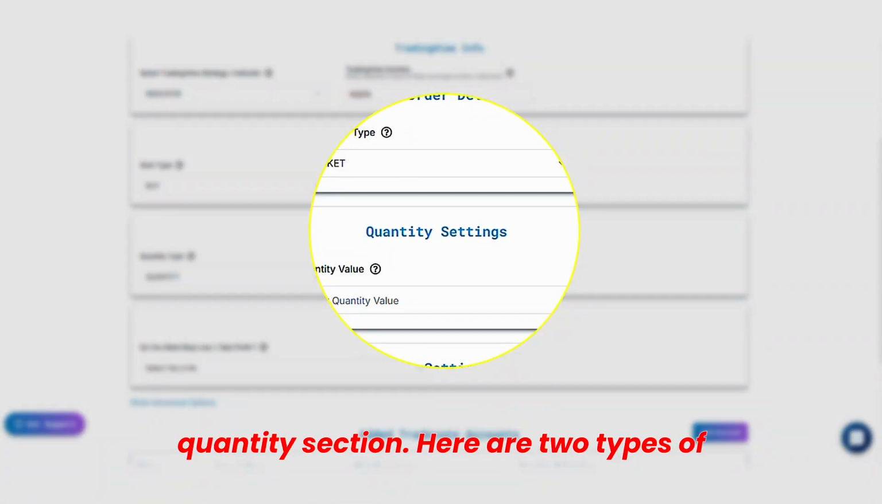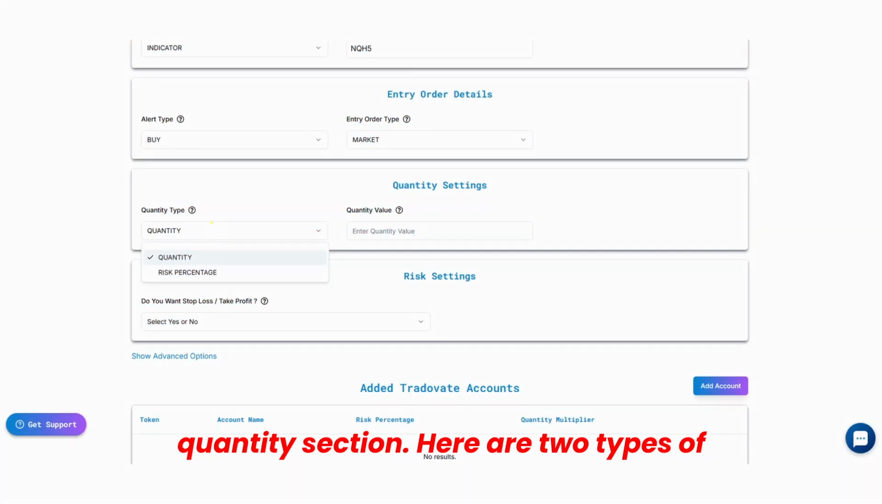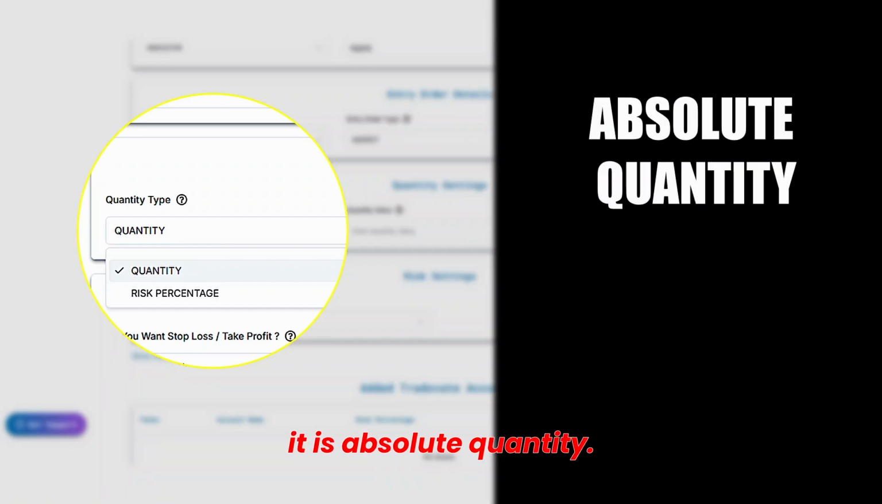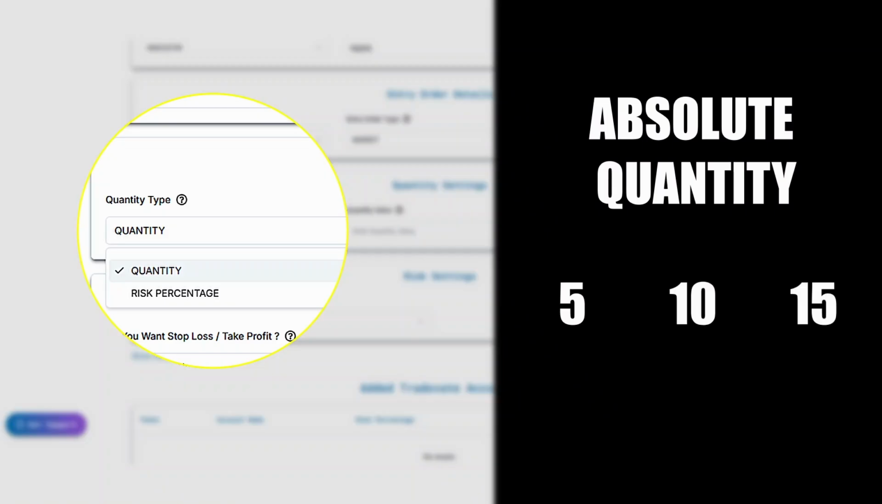Now we will come to the quantity section. Here are 2 types of quantity type. One is quantity and another one is risk percentage. In the case of quantity, it is an absolute quantity. So when buy or sell comes, it will enter with a fixed quantity.